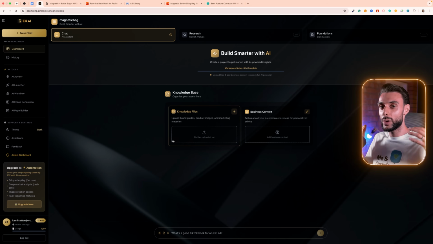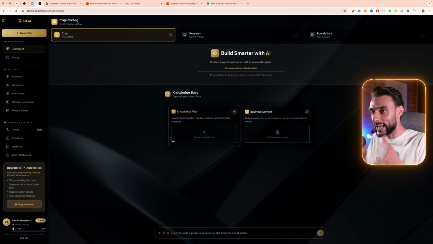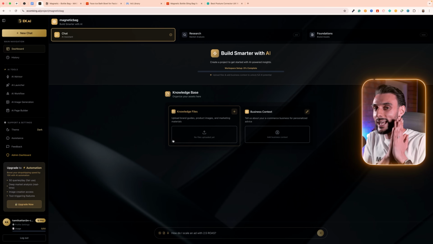Now, guys, this is where things really get crazy. So now you can see the Build Smarter with AI page. This is basically where we're building a knowledge base for our product. So our product is the magnetic bag. Now, we've used the AI launcher to go out there and find all the information about our product, and now it's going to send it to our knowledge base.